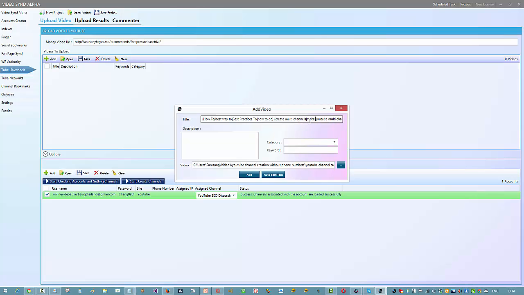Put make. Put the square bracket again. Just see, and we can do make multi-channels without email confirmation. Pardon me. Confirmation, we can change to verify. Verification. Okay, so it's going to give me some kind of spinning going on there.